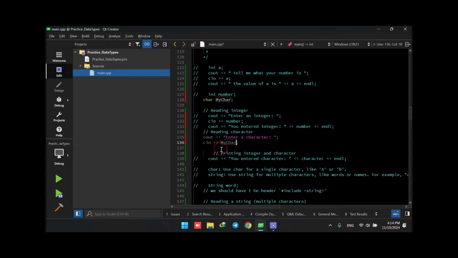I can go up to my character, no matter how many letters I have, because in here we need to change your string, but the character. There should be no space between them. If there are spaces between them, I am declaring a character, it cannot differentiate. Then I'm showing again.